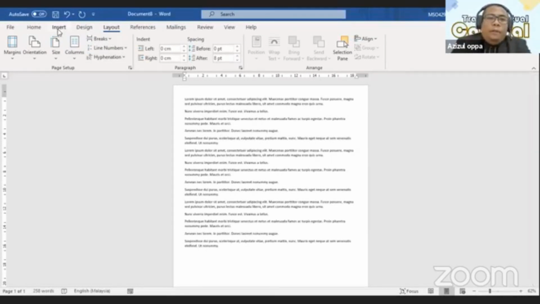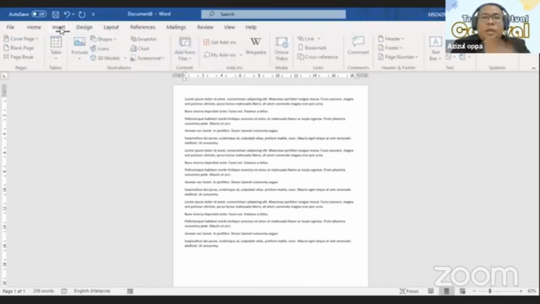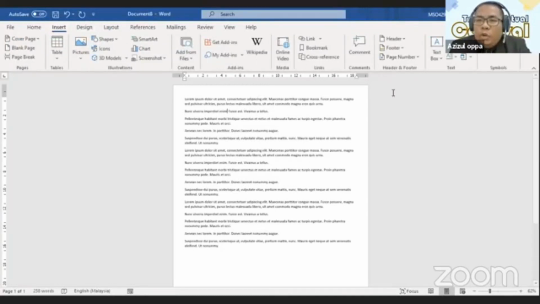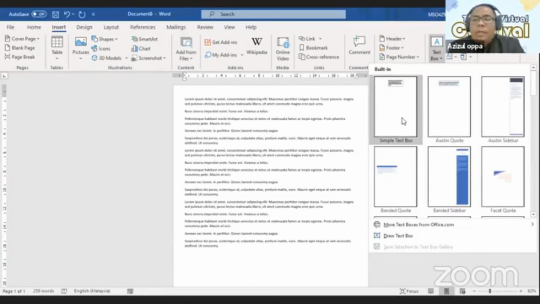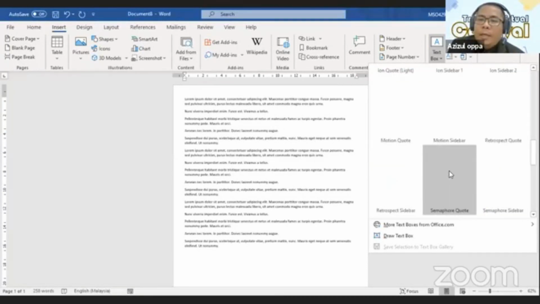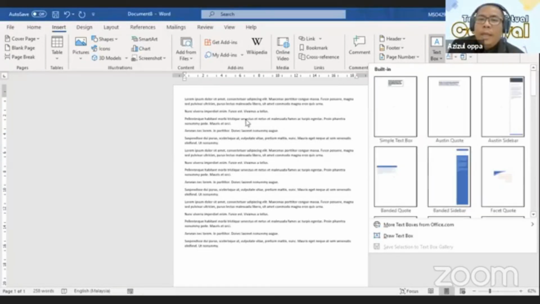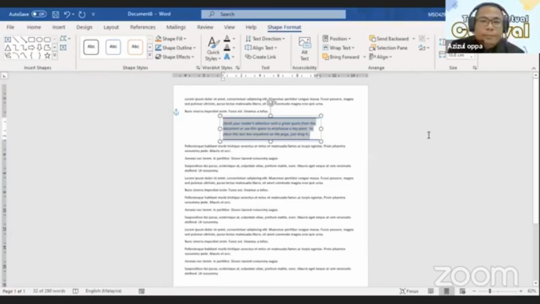The first thing I should show all of you is that we have different text boxes in Microsoft Word: simple text boxes and predefined text boxes. Let's say I choose the Austin Quote here. Once I click the Austin Quote text box, it goes within my paragraph in my text here.